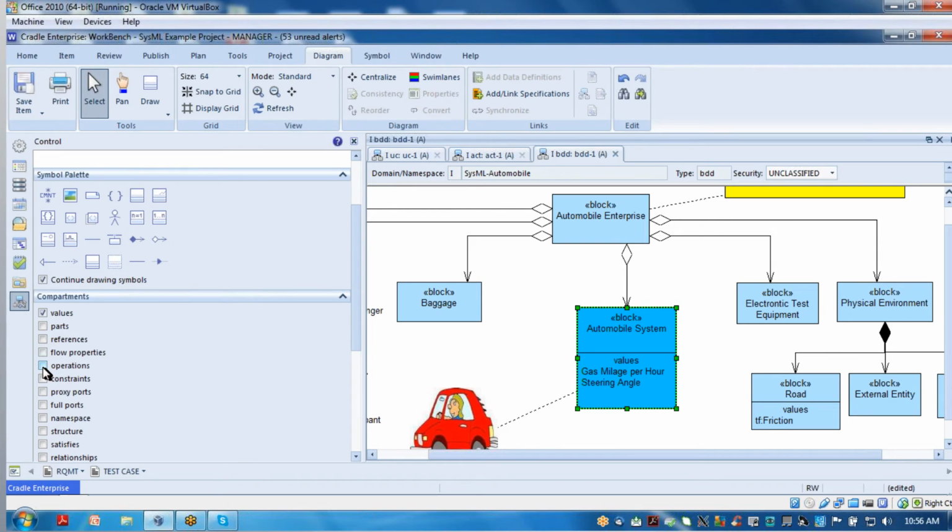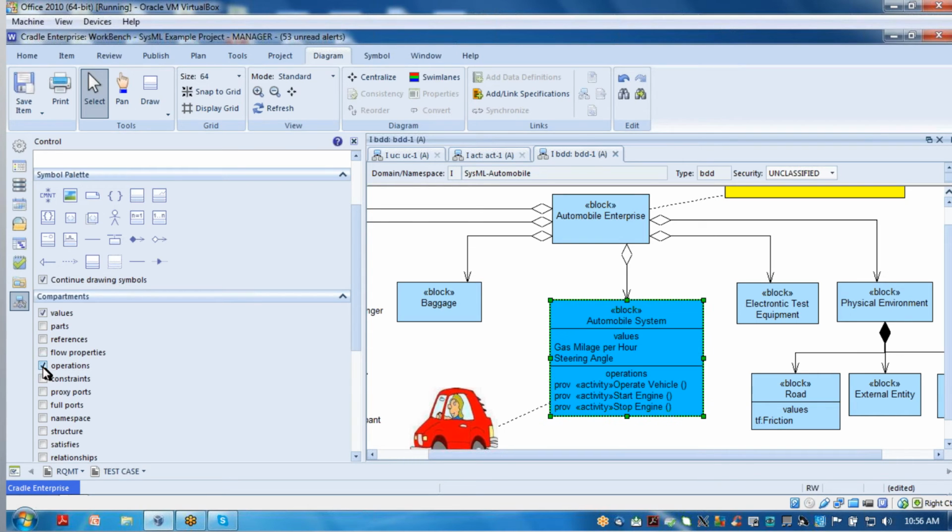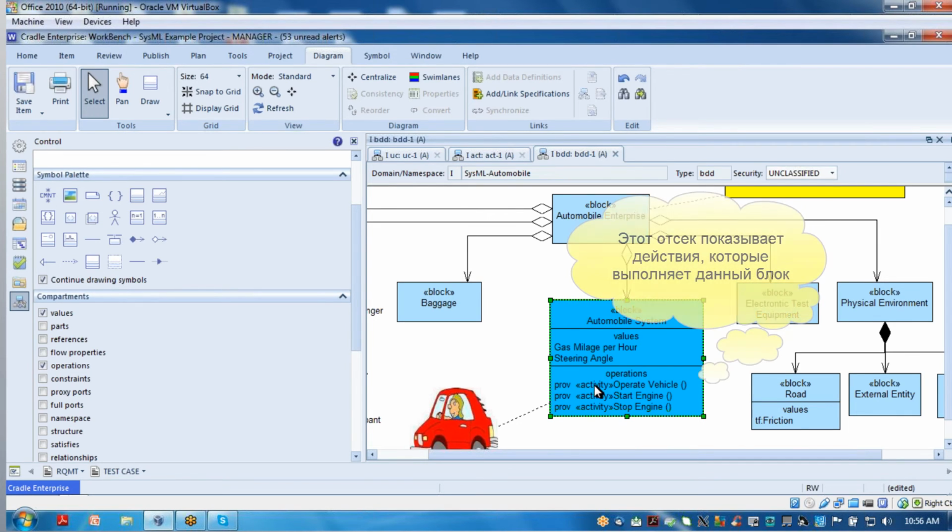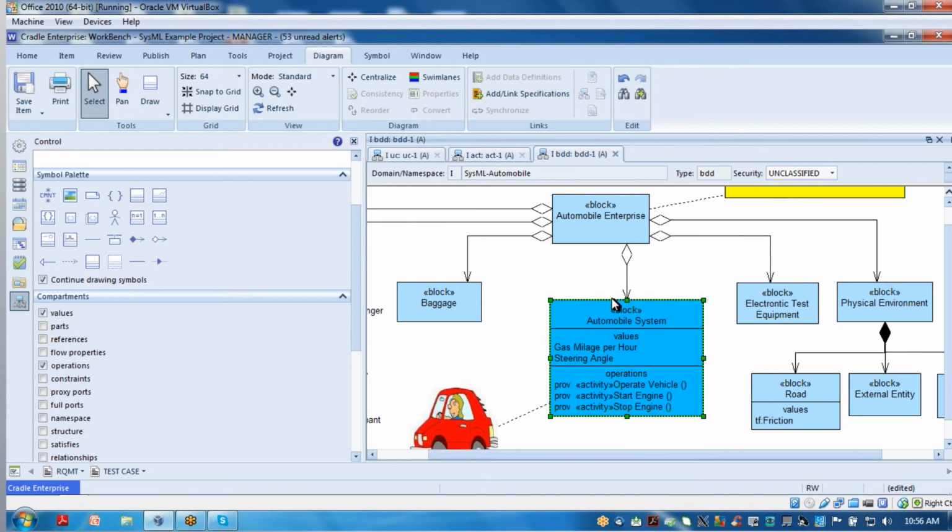Operations is SysML and UML speak for the activity that this block is going to perform. It's like a service that this block is going to perform, a functional service. If I click on it, you'll see it expands that compartment and shows me the three activities being provided. This PROV, that's in SysML 1.3 and later nomenclature, defines that these activities are provided by this block.